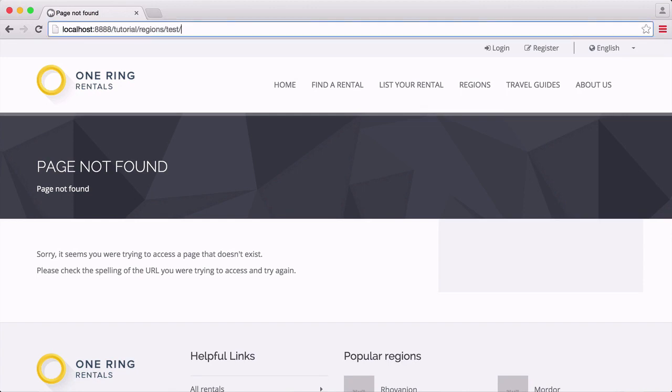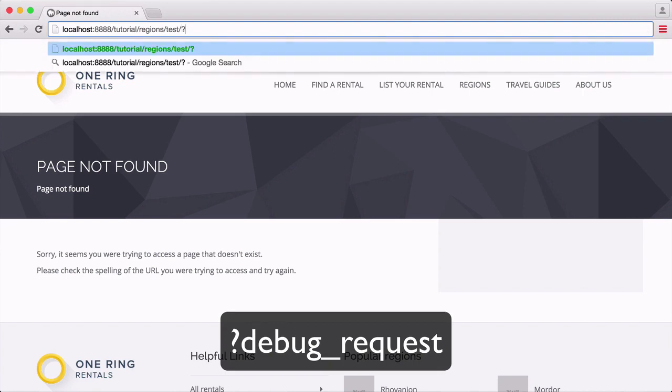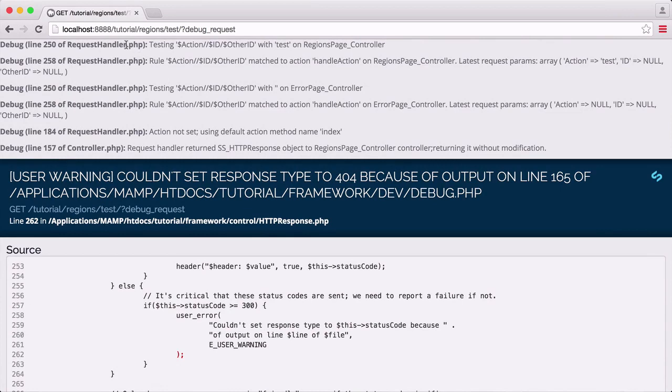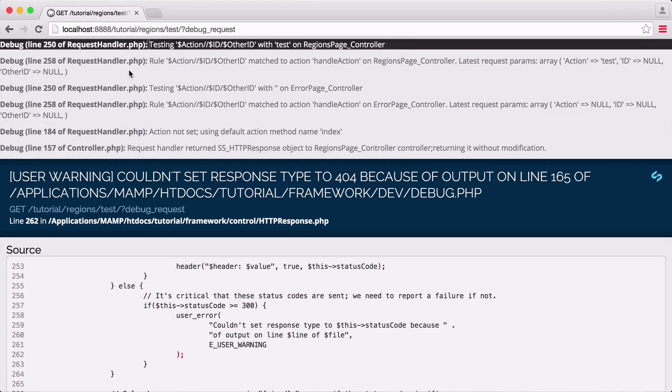Now the reason why we get a 404 might surprise you. Let's take a look behind the scenes and see how Silverstripe is resolving this. Using the same URL, we'll append $debug_request to that URL, and we'll take a look at what's going on here. So we see testing $action/$ID/$OtherID with test on RegionsPageController. So right out of the gate, you can see that Silverstripe actually did resolve our URL to RegionsPageController, which may come as a surprise since the URL for this page does not include /test.